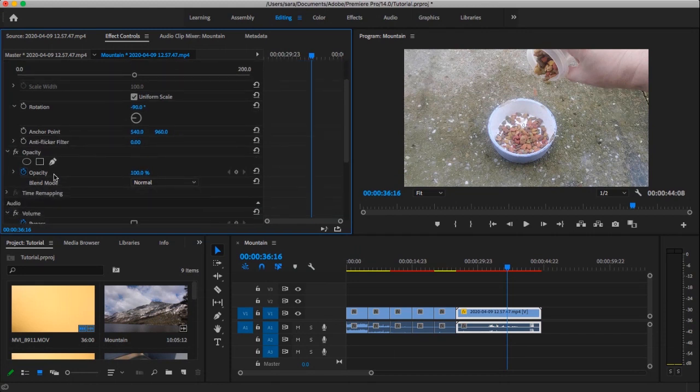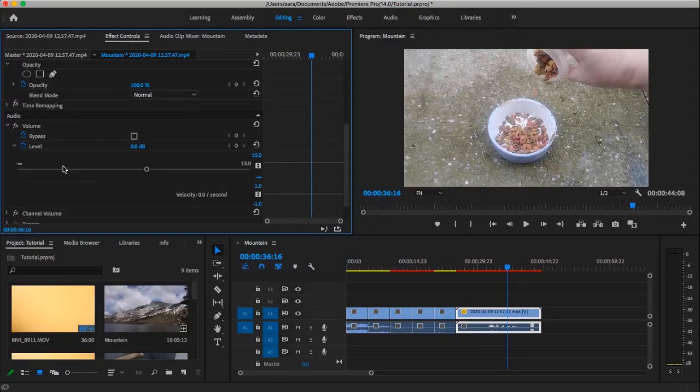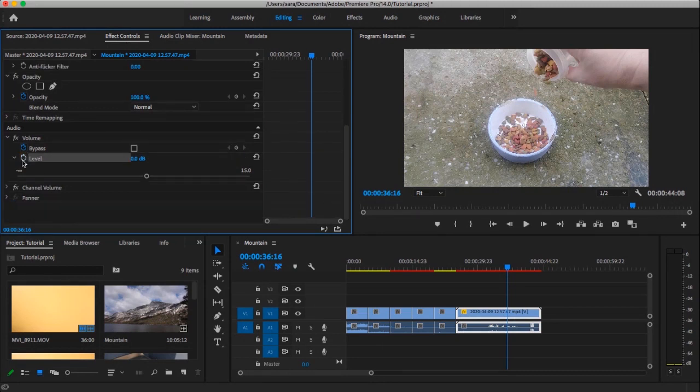Under opacity, there is a little animation. I didn't get to that yet, but we'll get to that a little bit later. So anyway, we don't want that. To make sure that doesn't happen, you just click on it and it turns gray. It's grayed out now, which means it's not going to animate that effect. It's not going to change over the course of that clip. You don't have to worry about that right now.